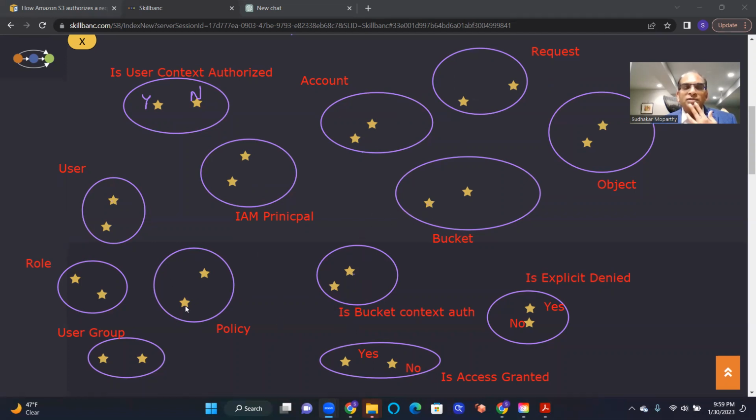Because of this policy, sometimes in this policy I can mention explicitly denied. Then at that point, this will overtake, and the answer is no, and that means I will not be permitted. So that's bucket. And then for objects, we need one more check. Instead of bucket, you'll use this bucket and bucket object and object policy, or object attached policies or ACLs, if they are there, are evaluated.